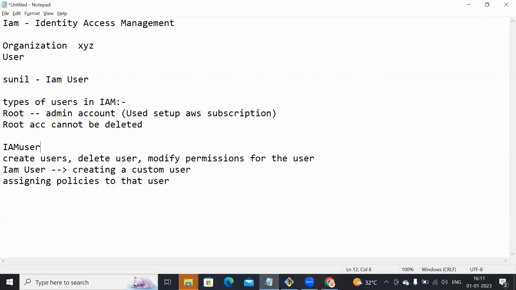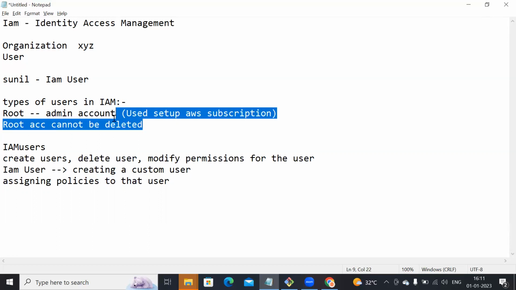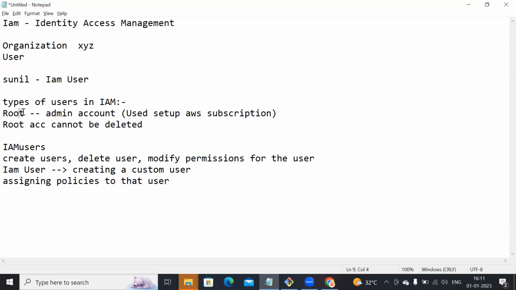So there are two different types of users, root and IAM. The root account is the admin account, which is created while setting up the AWS subscription. It cannot be deleted, and it has complete administrative access by default. With IAM users, you are creating users in AWS, deleting users from that particular AWS account, and modifying permissions for the users. That is called an IAM user. Now you have the idea about what is root and what is IAM.